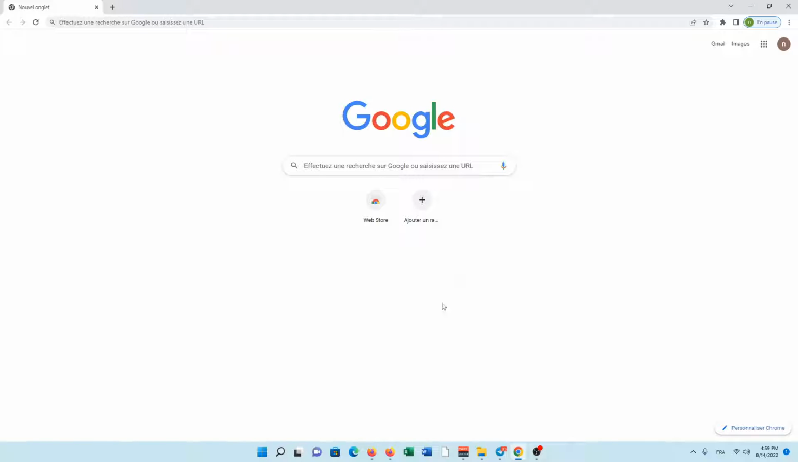Solution number one: install the Internet Explorer tab Chrome extension from the Chrome Web Store. I will leave you the link in the description. I will not do it because I just installed it.